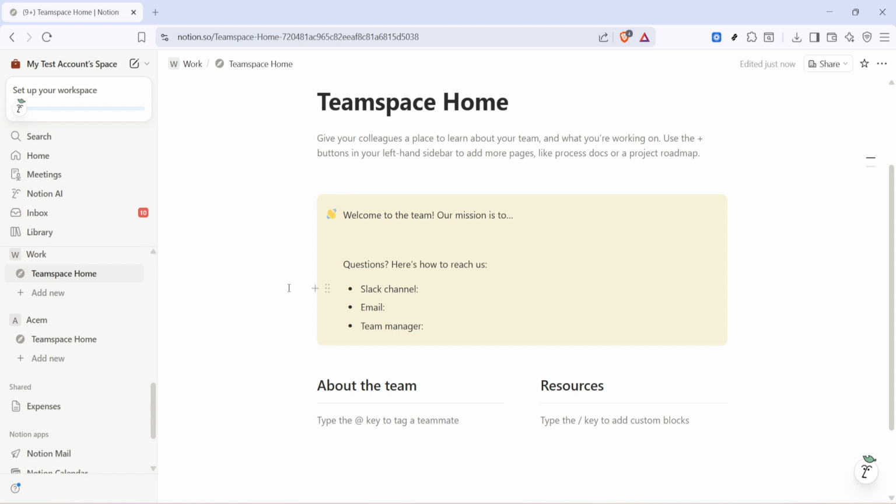That's it. You now know exactly how to create a team space in Notion. Open Settings from your profile, go to Team Spaces, create a new one, give it a solid name and description, and confirm.